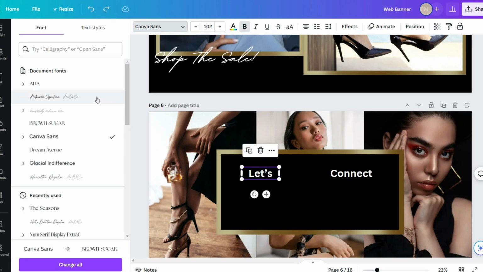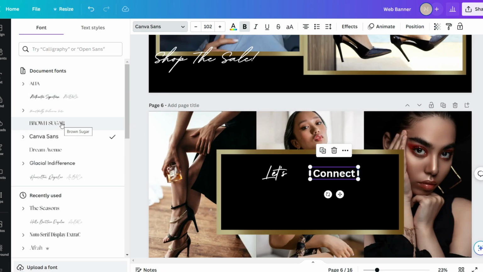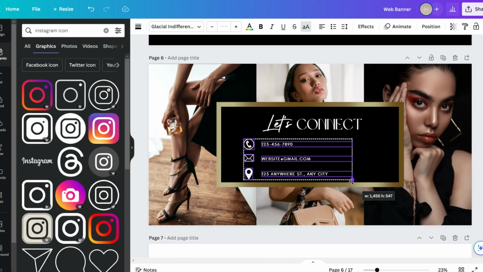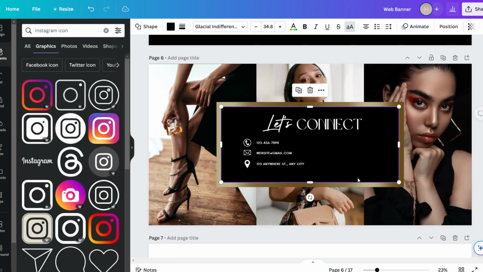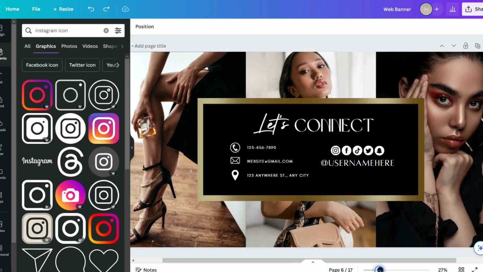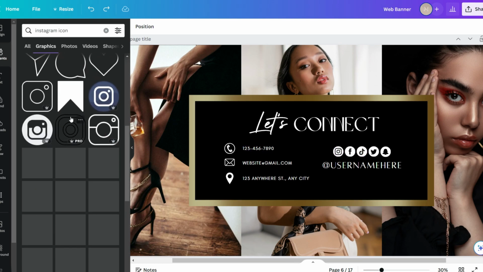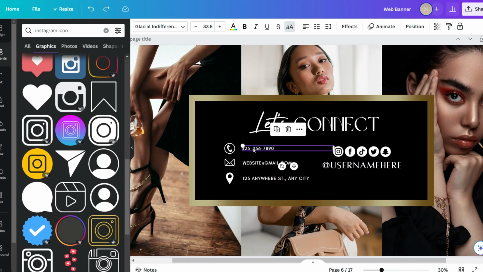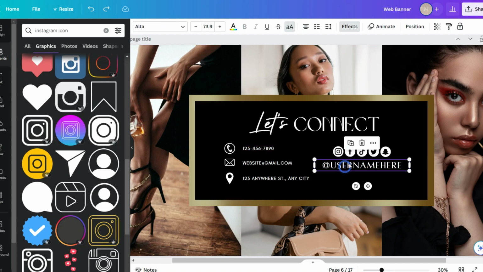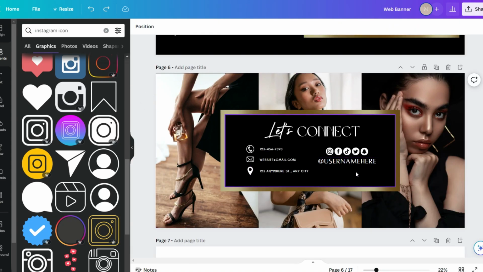I'm going to put this in the font Authentic, and I'm going to put this in the font Brown Sugar. And here I'm just going to be inserting any contact information and social media handles that I would like to feature. All right, so as you can see, I just added a few different social media icons. You can just search these here in the elements section and upload which ones you would like to add. This font right here is Glacial Indifference, and this font is Alta. And you can structure this section however you would like based off of how many platforms you're on.